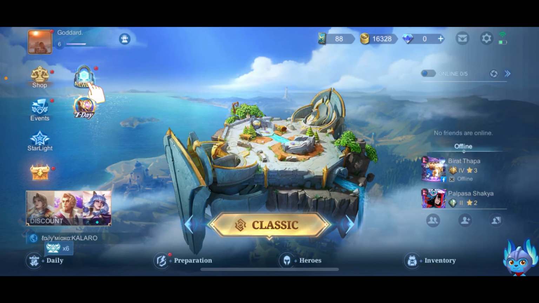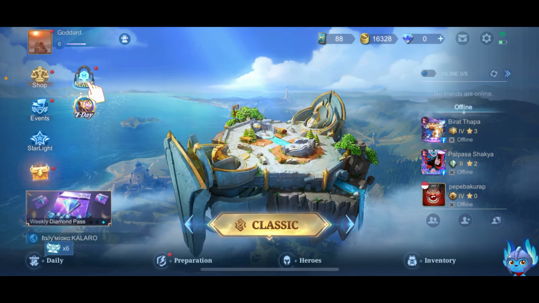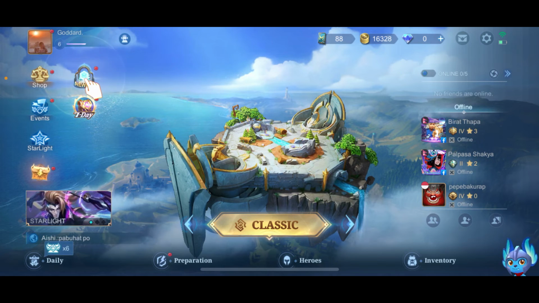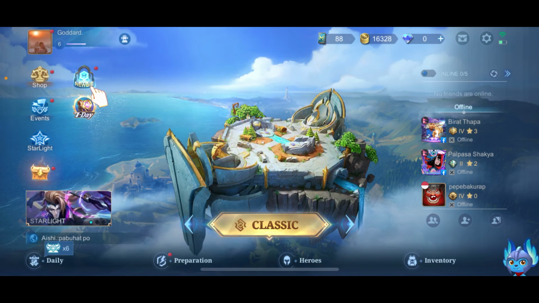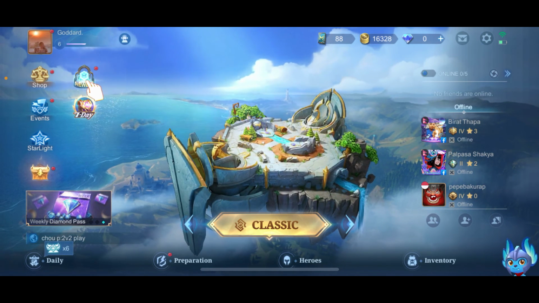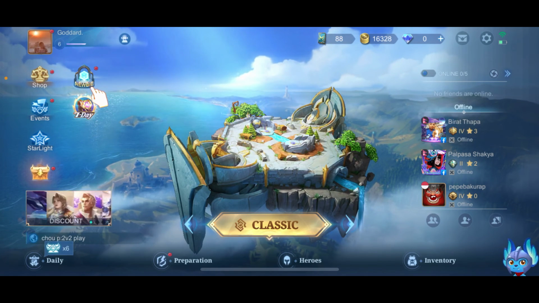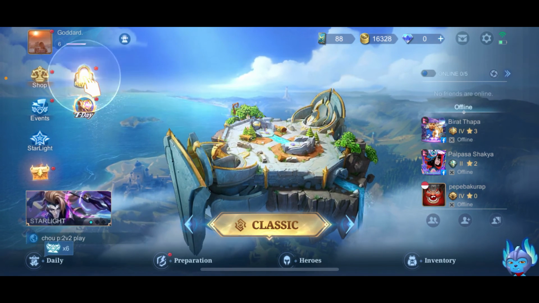Now the person will disappear from your friend list, and therefore the chats that you've made with the person will also be deleted automatically. That is the only way you'll be able to delete a chat that you've made with a friend on Mobile Legends.